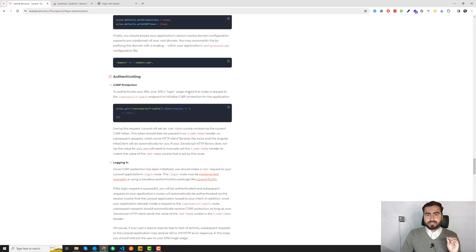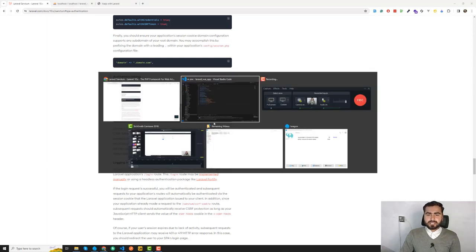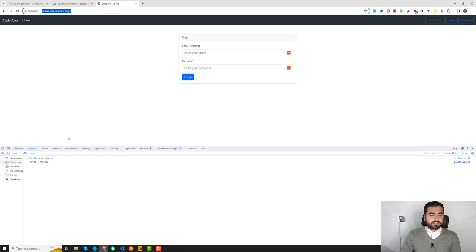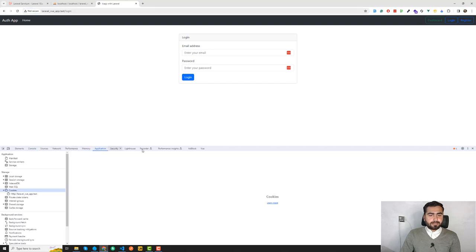Your SPA login page should first make a request to this sanctum/csrf-cookie endpoint to initialize CSRF protection for the application. So this is the most important thing you need to do, otherwise your application will not create this CSRF token, right? So where will it create the CSRF token? Just go here in the application.